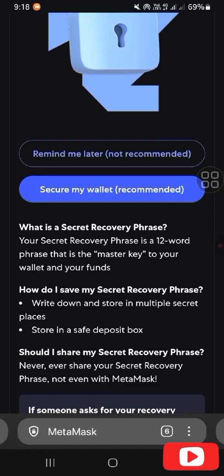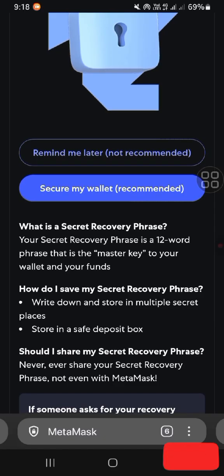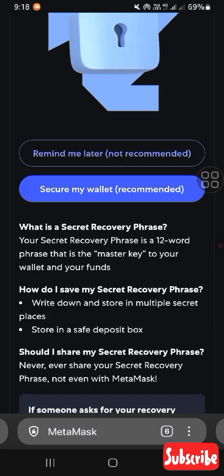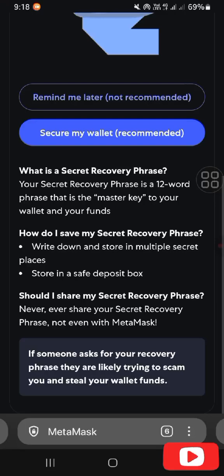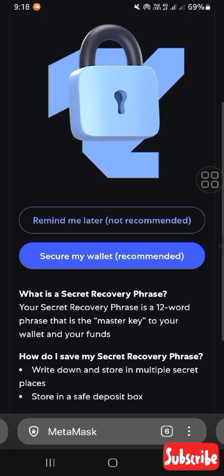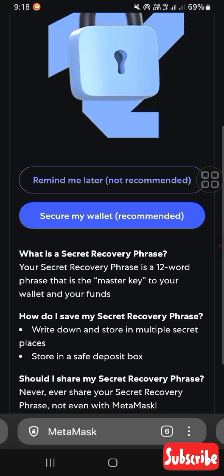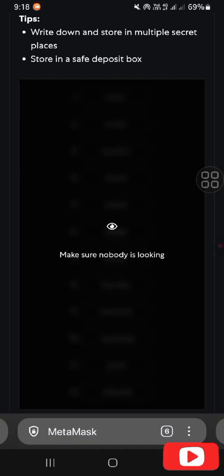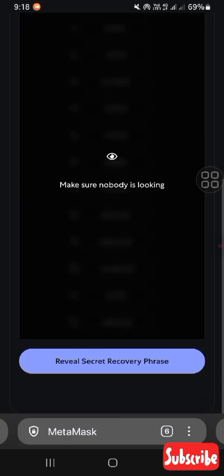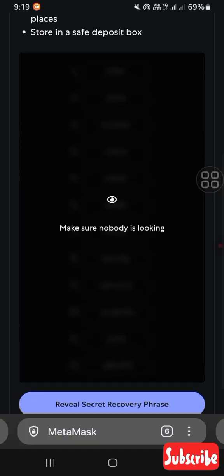You've literally lost the wallet and you've lost access to the wallet, and that would really hurt if you had a lot of funds in the wallet, right? So if you are in a rush, you can select remind me later, and if you're not, click on secure my seed phrase. And now with this, they told you make sure no one is looking, and reveal my seed phrase, and boom, here's your seed phrase. All right, but I'm not creating a new account, unfortunately.